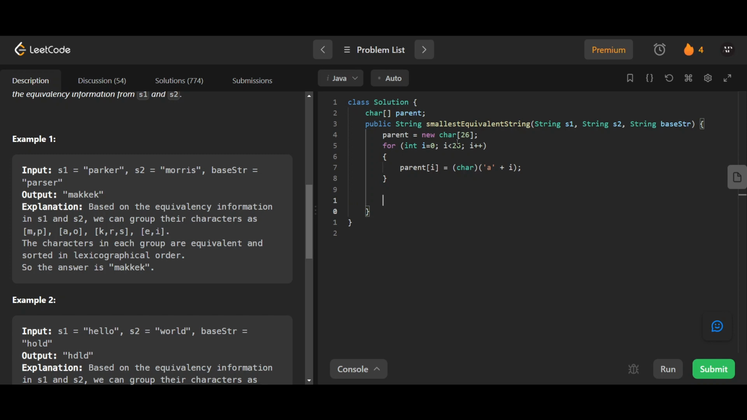And now what do we want to do? Now we want to go through each and every character of the strings, right? So i equals 0, i less than s1 dot length, i plus plus. And what we really want to do is join the two. So we want to union s1 dot charAt i and s2 dot charAt i, right? Somehow we want to join the two, and now all of them we have joined. And then we want to use the relationship. So StringBuilder sb equals new StringBuilder.